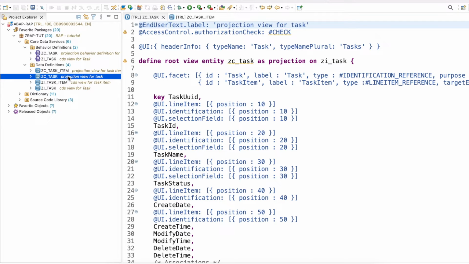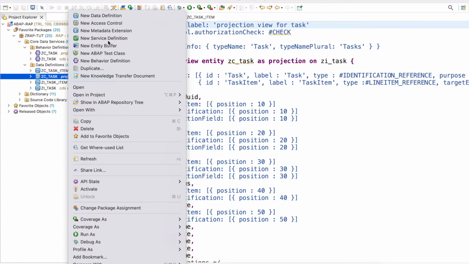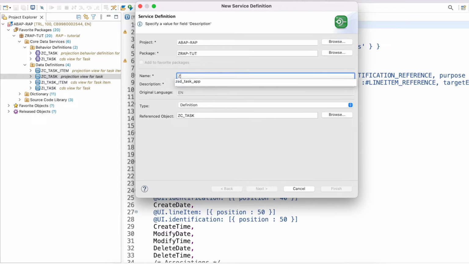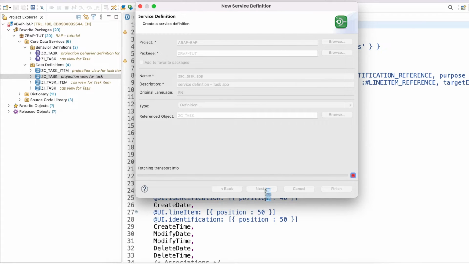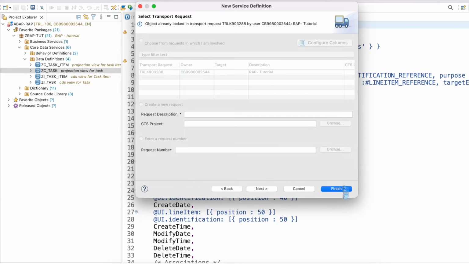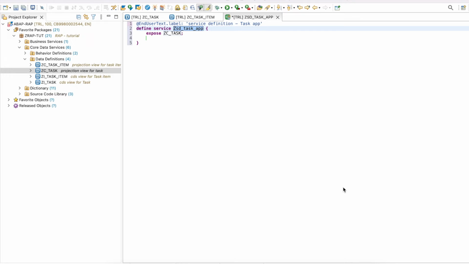Here I'm going to create a new service definition for it. So let's create a service definition for task. The referenced object will be GC task. Let me directly create the object. As the reference object is GC task, it's a default exposure to the service definition. So this is my service definition name.